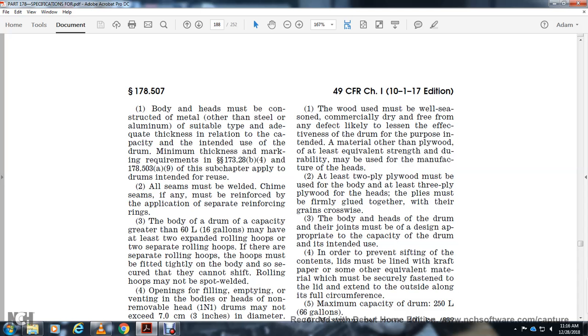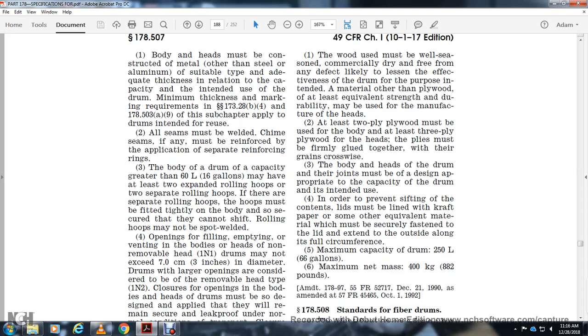The body and the head of the drum joints may be designed appropriate to the capacity of the drum, in order to prevent shifting of the contents. The sides and lids must be lined with kraft paper or a similar material, and the closure must securely fasten the lid to the outside. Maximum capacity is 250 liters or 66 gallons, with a maximum net weight of 880 pounds.